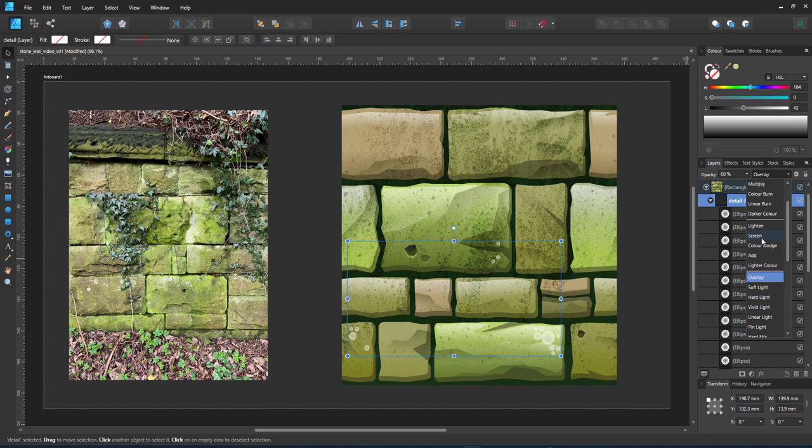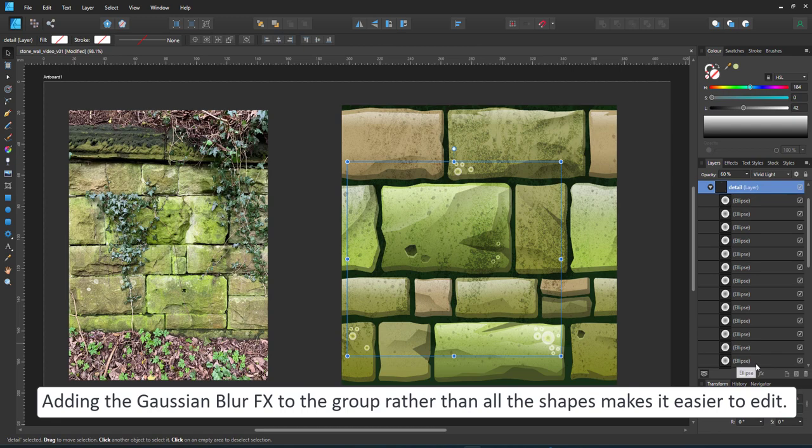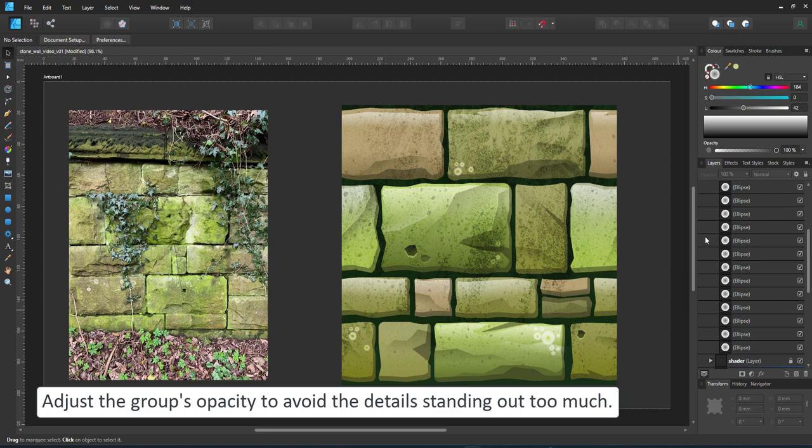Playing around with the layer blend modes, the vivid light seems a little bit nicer, so I stick to that one rather than the overlay, and add a touch of Gaussian blur to finish these shapes off. I assign that to the group rather than to each individual shape. I lower the opacity a little bit more to just 40%.